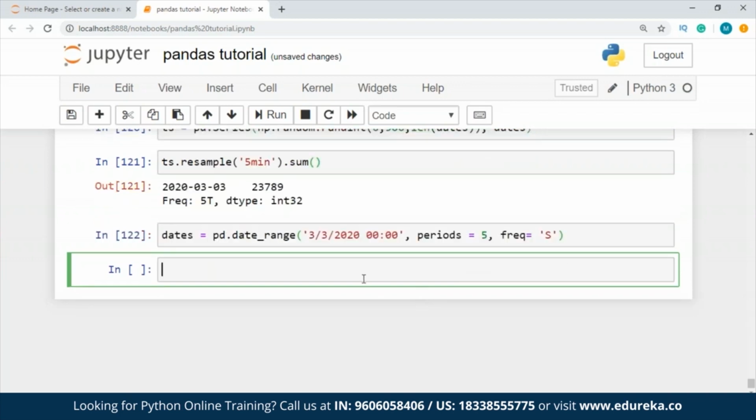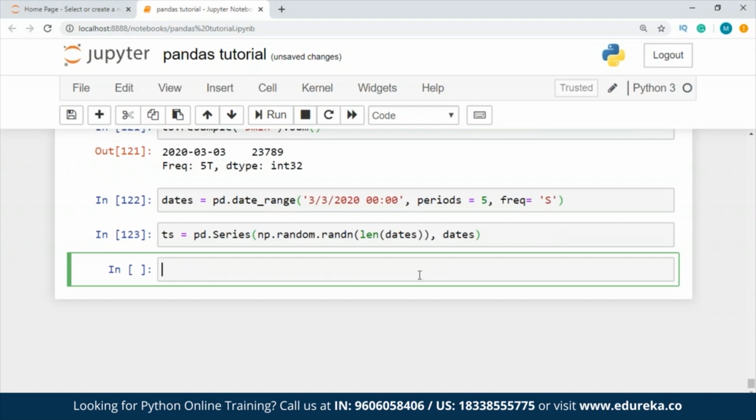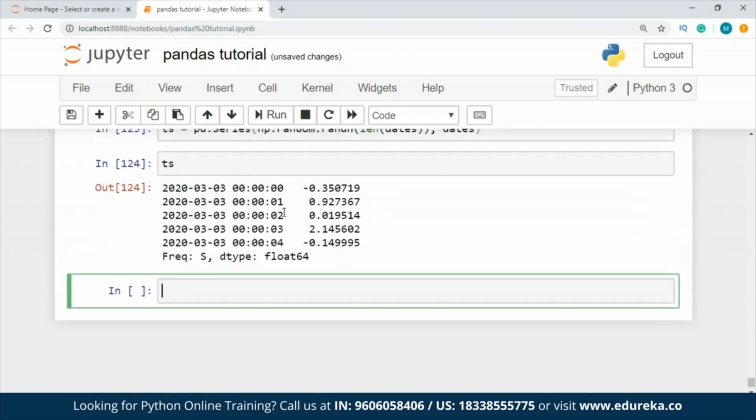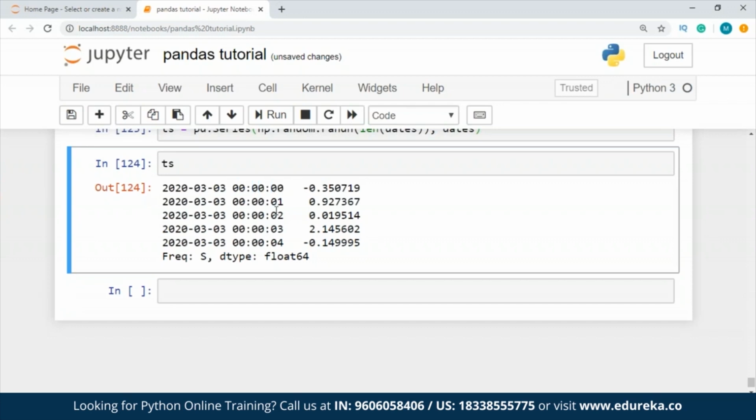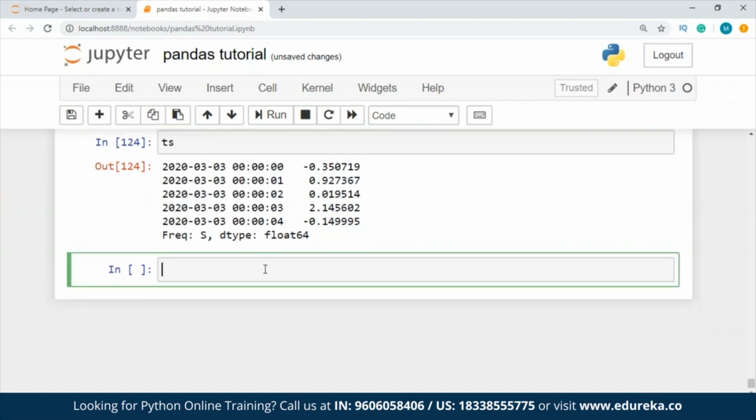Now we make another timestamp, and we just use pd.Series, and inside this I'm going to use np.random.randn, and the random numbers are going to be the length of dates. Now when I print timestamp, I'm getting the output as something like this. So this is how you get the time zone representation, guys. You're getting the date, the time, and everything, and the data type is float64.